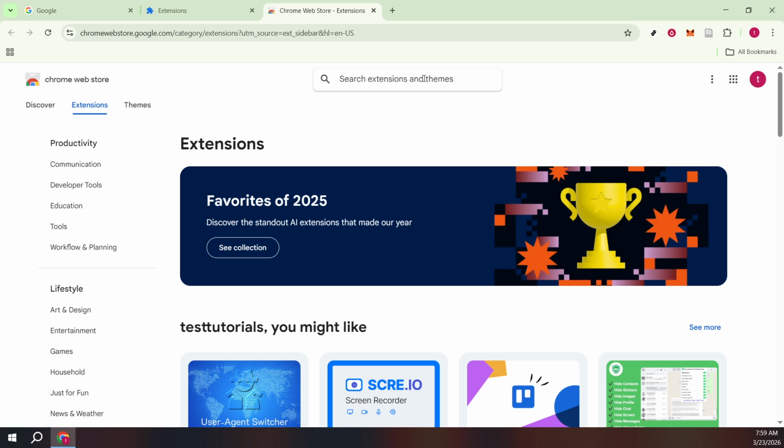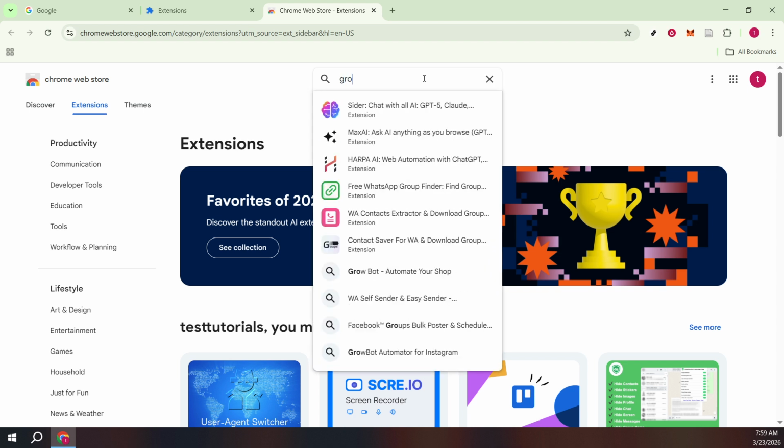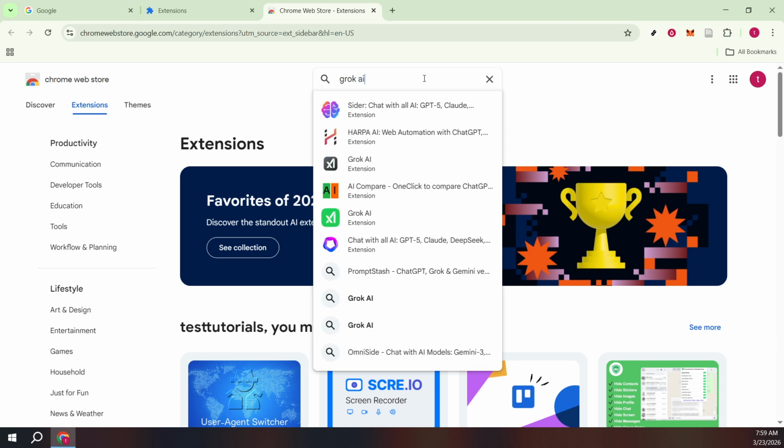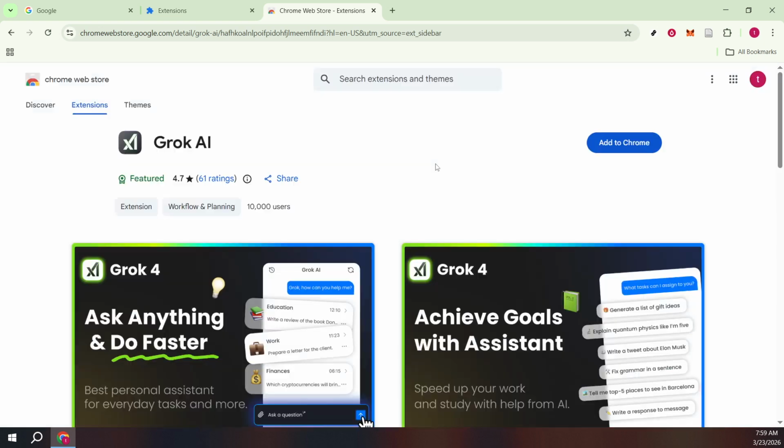Once you're in the Chrome Web Store, use the search bar at the top left and type Grok AI. You should see the Grok AI extension appear in the results. Before you add it, take a moment to open the listing, skim the description, check the publisher, and glance at recent ratings and reviews. This quick review helps you confirm you're installing the correct and current version.